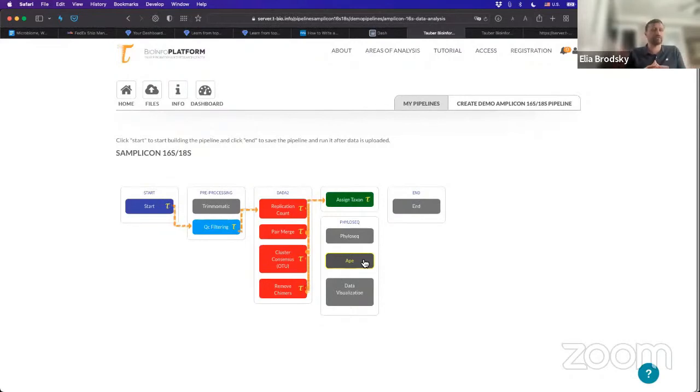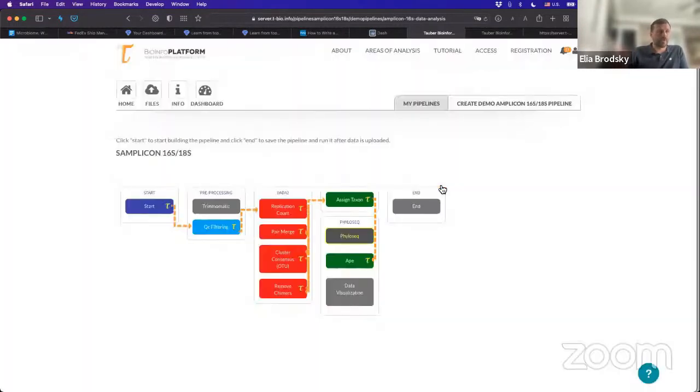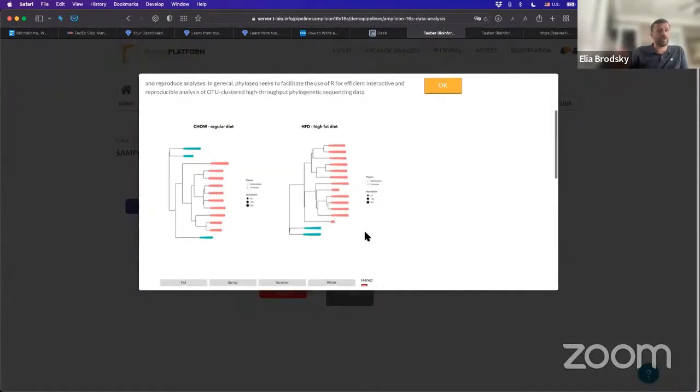To do that, we have to create a phylogenetic tree. The phylogenetic tree in this case can be created using the APE package in R, which stands for Analysis of Phylogenetics and Evolution. Once we have that phylogenetic tree, we can start analyzing and integrating all of that information to perform statistical analysis and study the composition of our sample. And that can be done with a package called phyloseq.